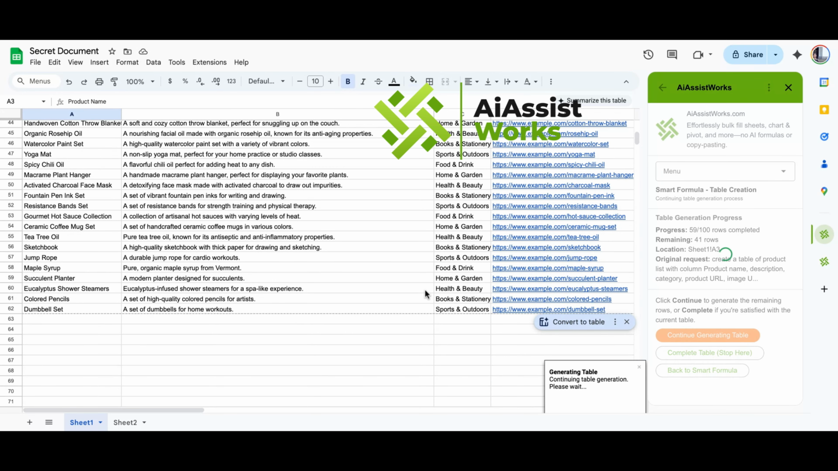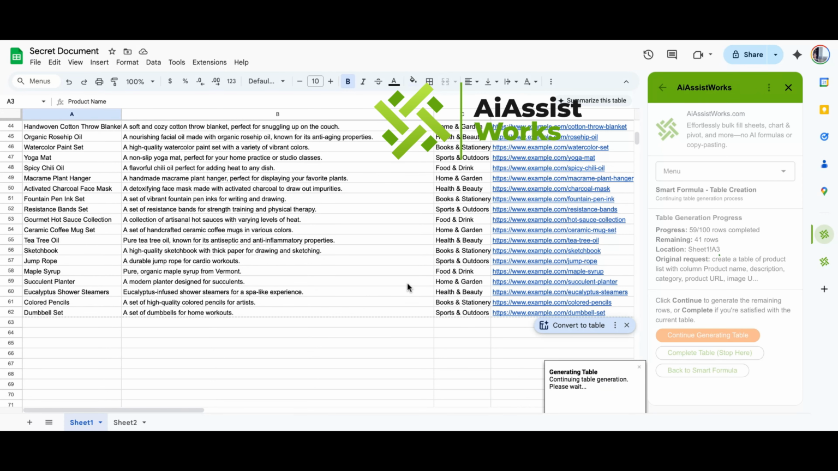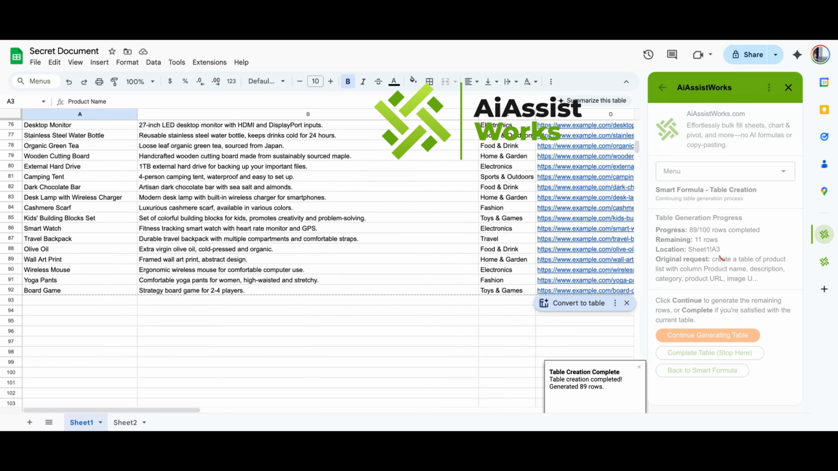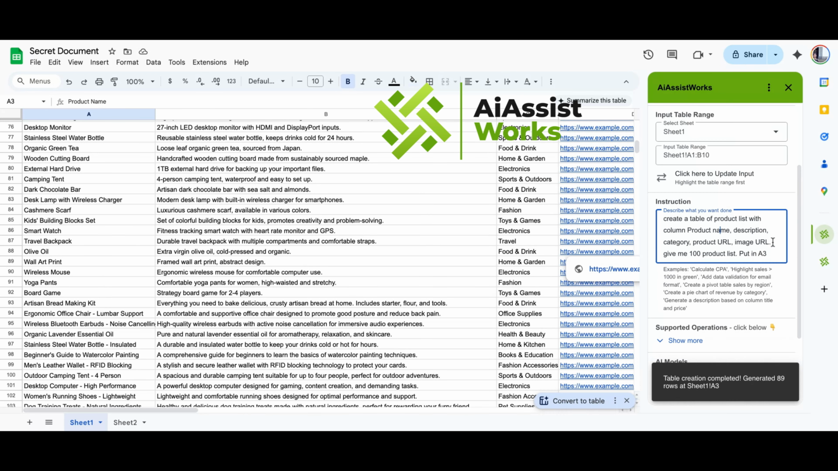Click Continue again. We need this continuation because Google limits each task execution to 30 seconds. The table creation process is finished. You can now create any table with a simple instruction.